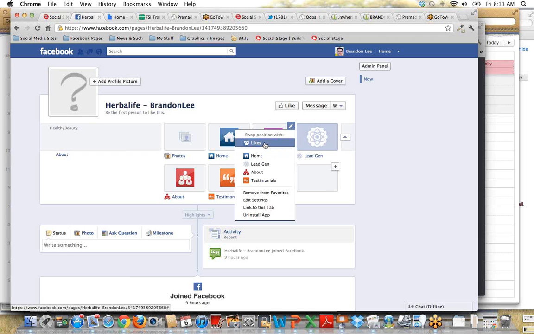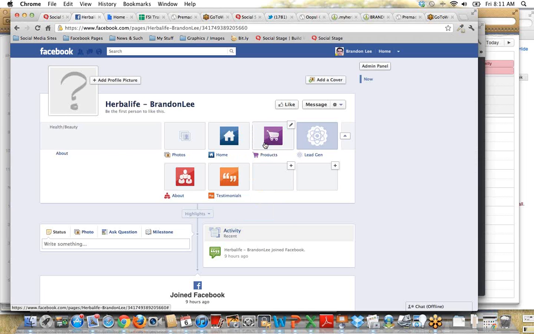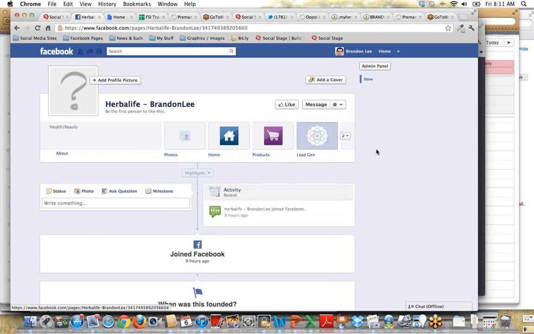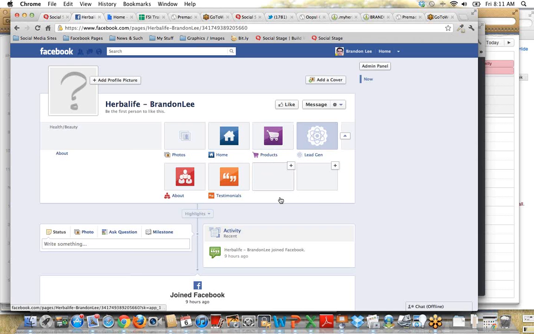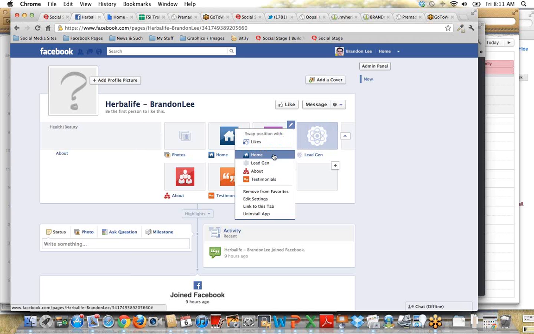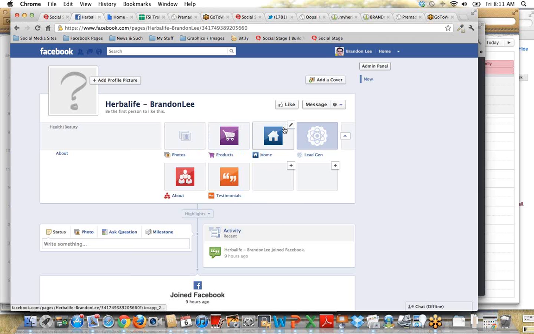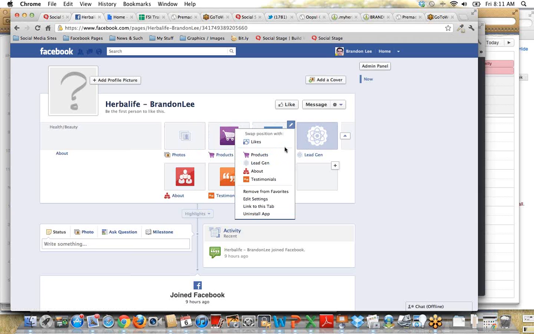So you can swap it with the likes, and we can do that, and then update it, and should have moved. Where is the likes on here? No, there aren't any likes. That's the problem. So you could swap it with the home page and do that, and they reverse. And then you also have the edit.